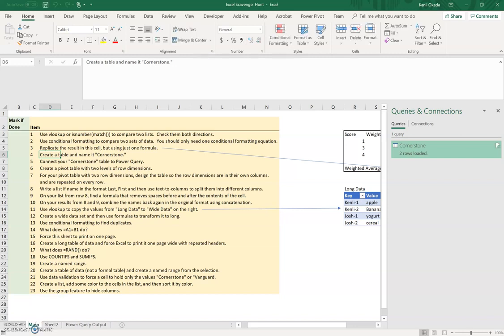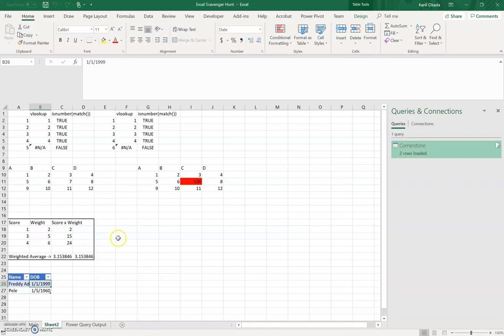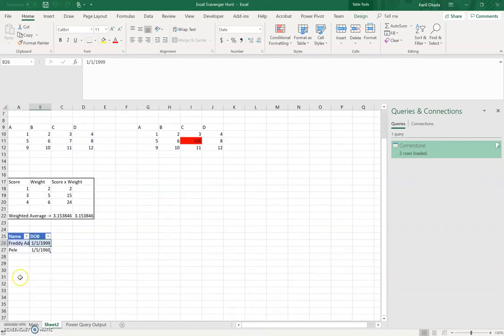All right, we are on question number 6. Oof, I gotta check these off. Maybe I'll leave them blank so you can check them off. Question 6, create a pivot table with 2 levels of row dimensions. All right, that sounds good. Let's get some fake data going here.